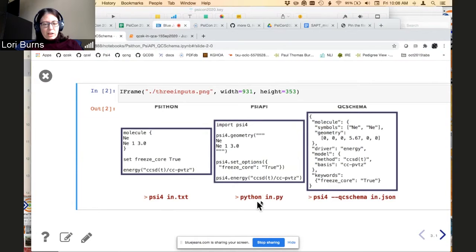And you would generally run it by saying Python input file. Although you can also run this through Psi4 and just say Psi4 input file. Finally, most recently, this is QCSchema.